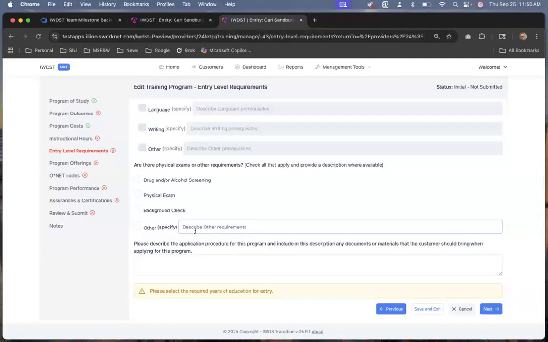It says, what are the entry level requirements of the program. So it has degree, high school diploma, physical exam, and then math, specify, reading, specify, where you could put either a grade level, or they could say must have Biology 101 or Anatomy and Physiology 100 under other if it's a healthcare program. So perhaps we put, are there physical exams, skill levels, or other requirements, and then we add a skill level in a description box. That way we wouldn't be getting them mixed up for reporting purposes.